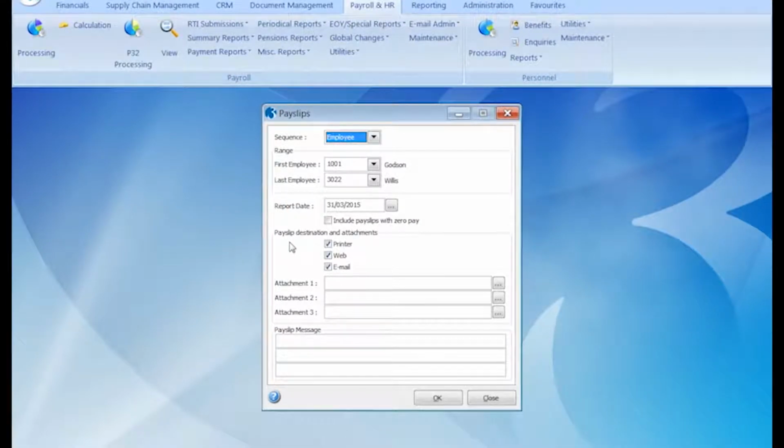Notice we can define the payslip destination. We've got printer, and this is for those people that are still receiving their payslips on paper. We've got web, and this is for those that are using the Pegasus web exchange to publish their payslips through to the web. And finally, we've got a new option that tells the system we want to generate the email payslips. I'm only going to select this particular option here. Notice as well, we can add up to 3 attachments to the email payslip.